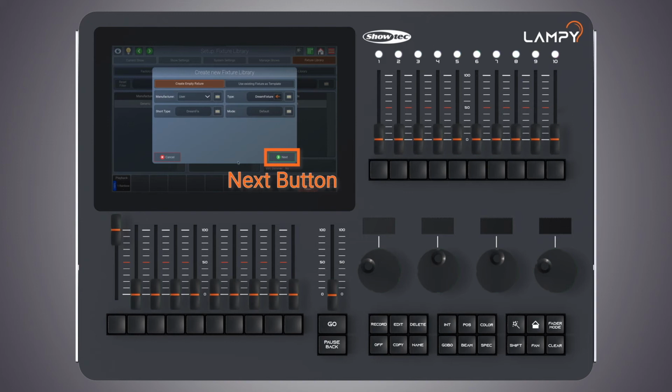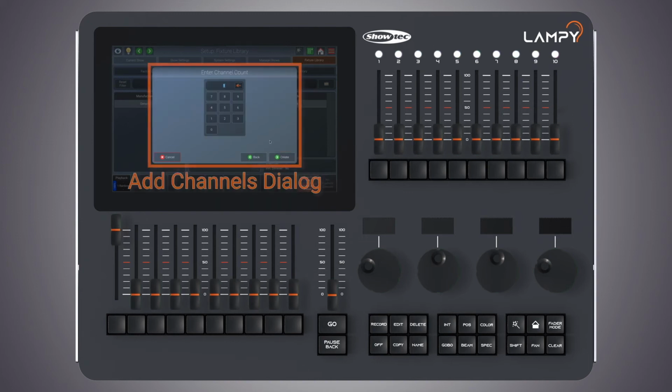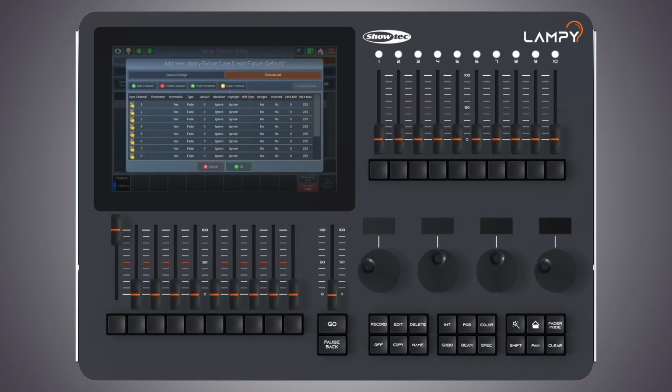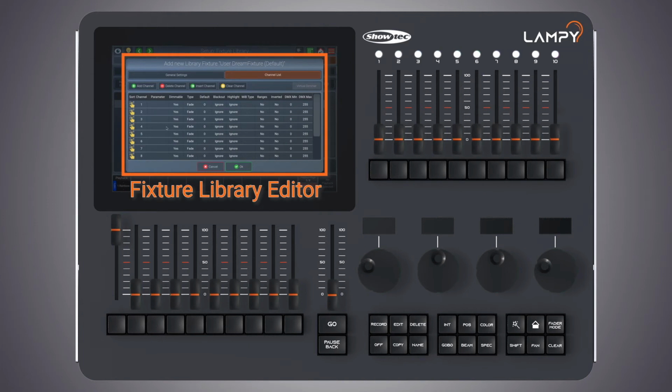When we're done with the settings, we click on the Next button. Now we have to enter the channel count of the fixture. In this case, my imaginary fixture has 12 channels. When done, I click on Create. We see the familiar library editor already.